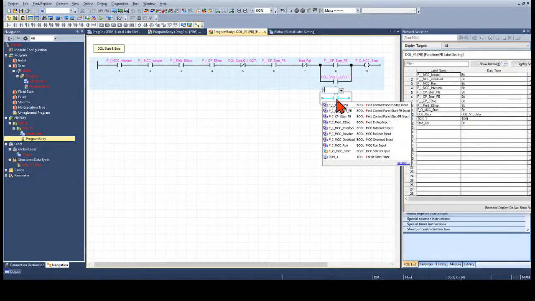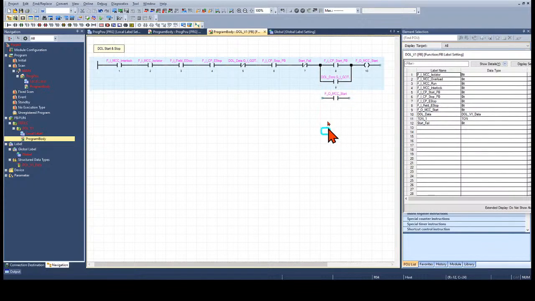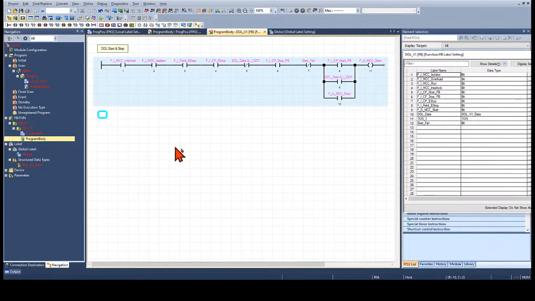And that will be our field or our output. When that turns on, it must retain my start. And there we have our start and stop function of the function block completed.